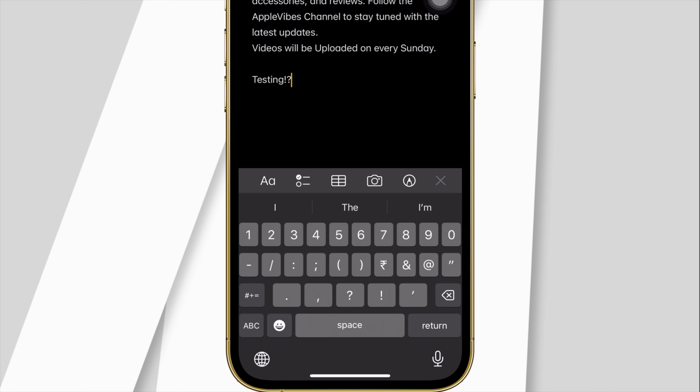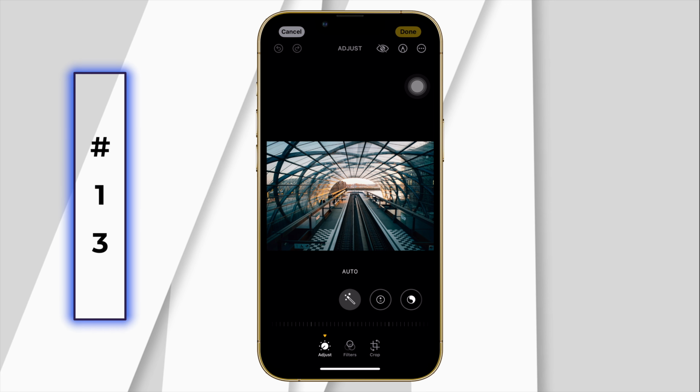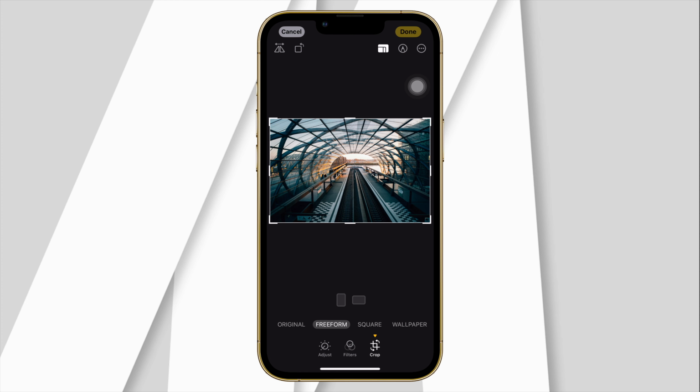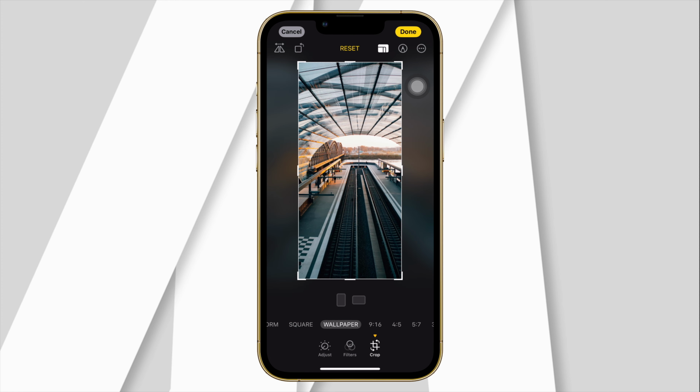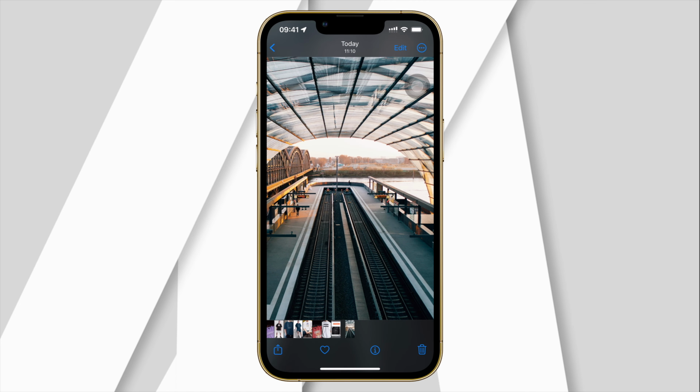Now before you set any photo as a wallpaper and it ends up looking weird, go to edit and select crop. Tap on this button here and you will find an option for wallpaper. You can now adjust the photo according to your preference and set it as your wallpaper.